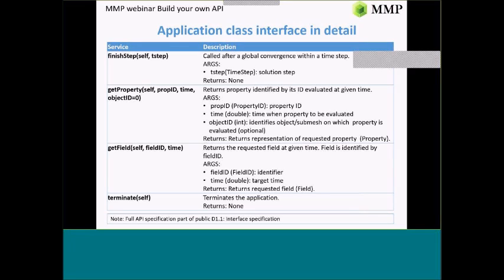After the update of the internal state and achieving the global convergence, the boundary conditions and effective properties can be obtained using the get methods. Here we represent the signature of two characteristic get methods, one for getting the property and a second one for getting the field. They take similar arguments as the set methods.